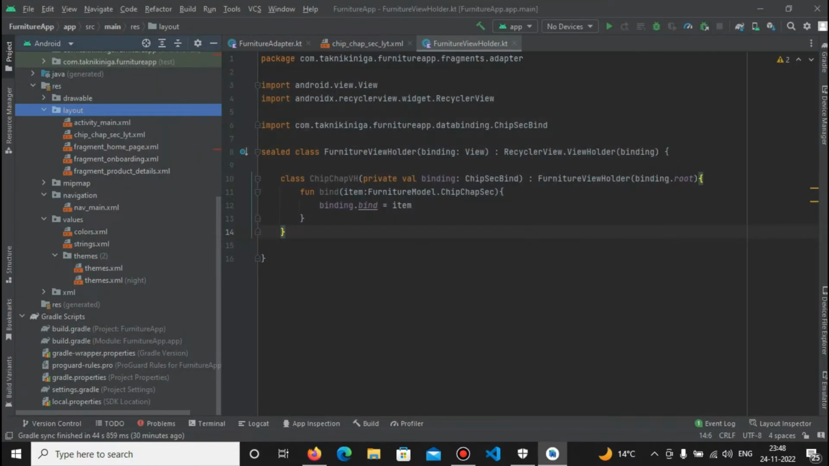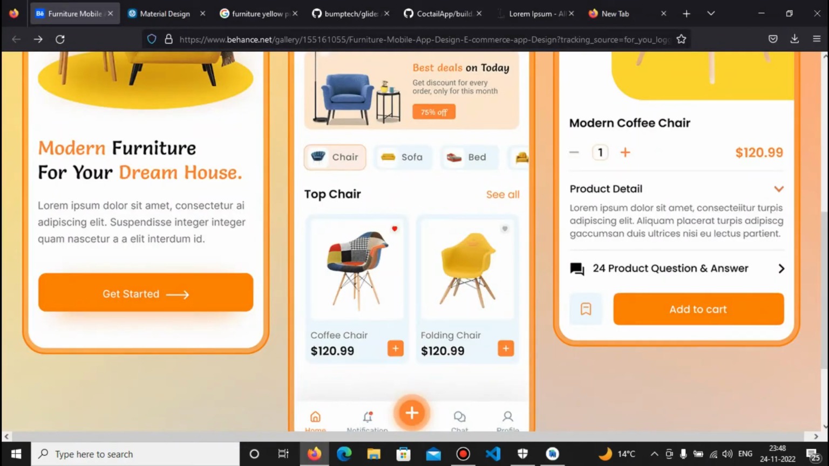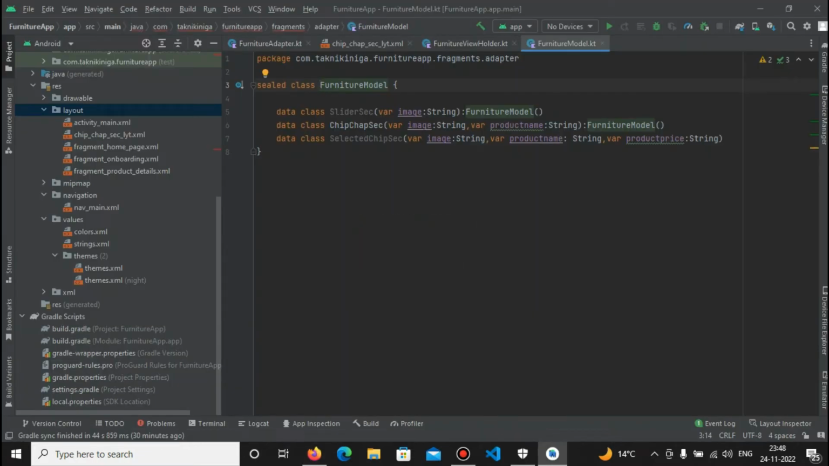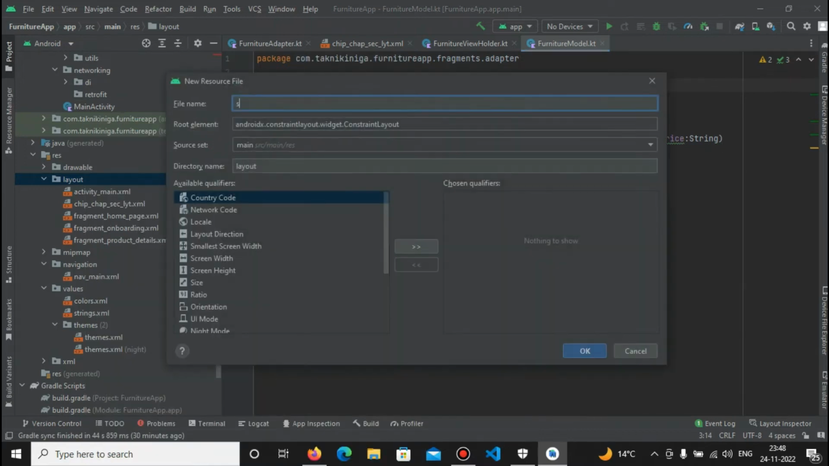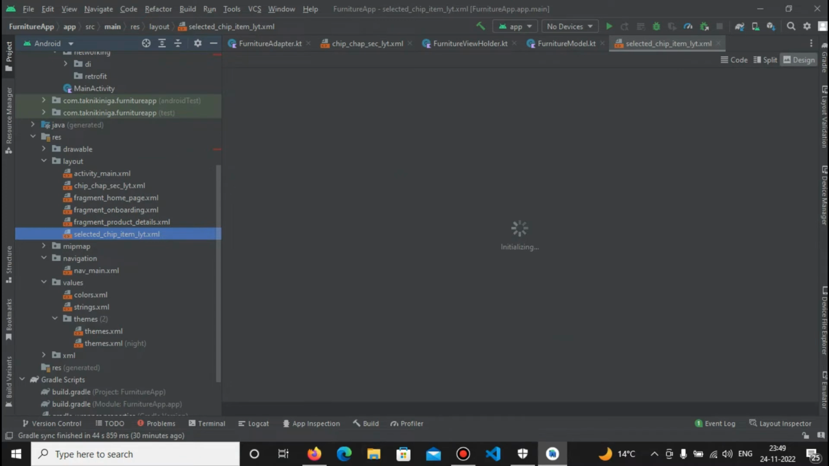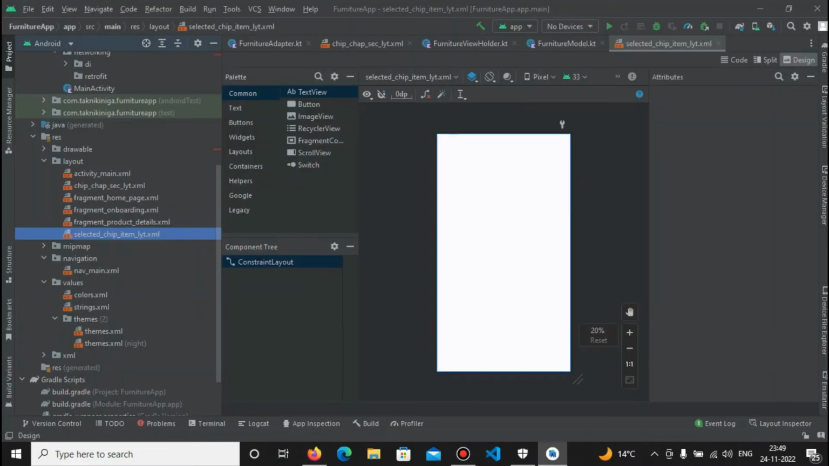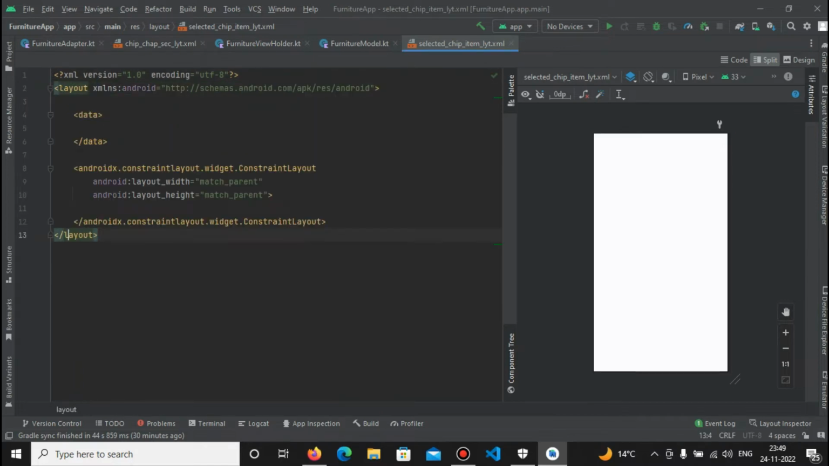Okay, so we are going to do exactly like that for all our view holders. Simply create a view holder, create a model, create an adapter, and you can make that view holder a sealed view holder, and you can make that model a sealed model, and you have to do it like that. So now I am going to create that top chair section item. I have created another layout for that, and I am going to design it with my constraint layout.